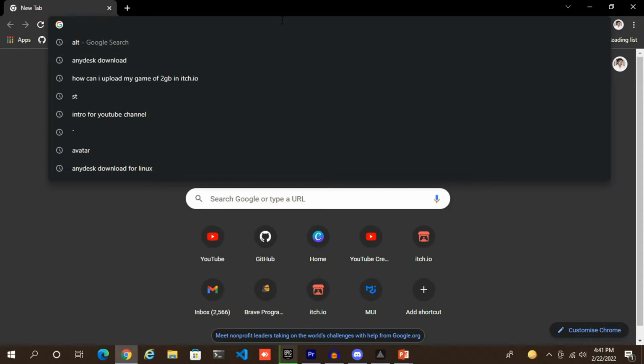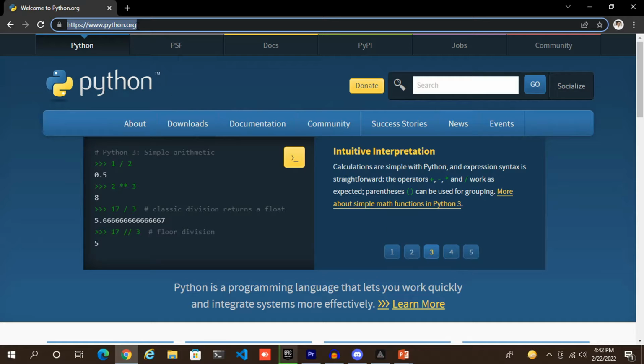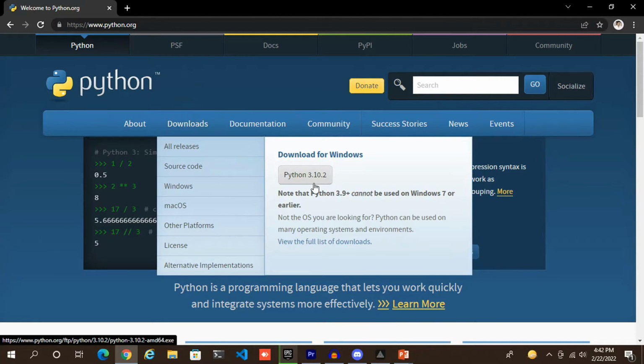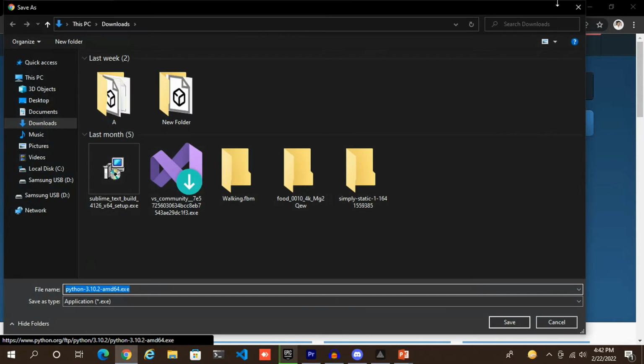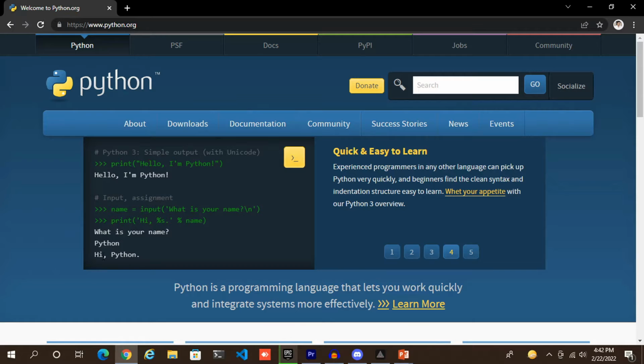So first of all, you need to download Python in your system, and you can go to python.org, press on downloads, and you can download it for Windows. I have already downloaded it, so I won't download it again.